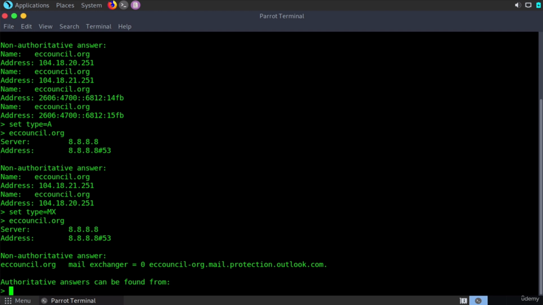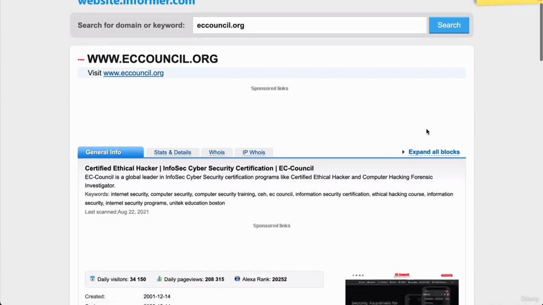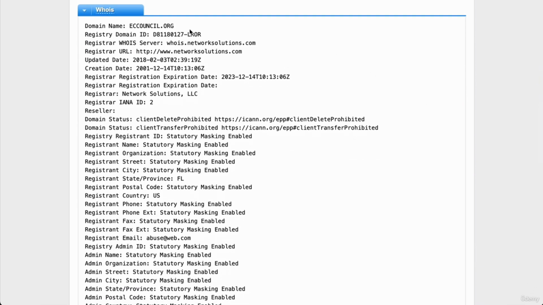So that's a basic way that we can do that within our terminal, but let's also look at some website tools. The first one I'll point you to is website.informer.com. You can see that I've already popped my domain in there and I've performed a search for that. If I scroll down to the WHOIS section, you can see our domain name, the domain registration ID. Again, all of this is a matter of public record. We can see that this is registered to Network Solutions, who takes care of that for them. And we see lots more information in here as well.